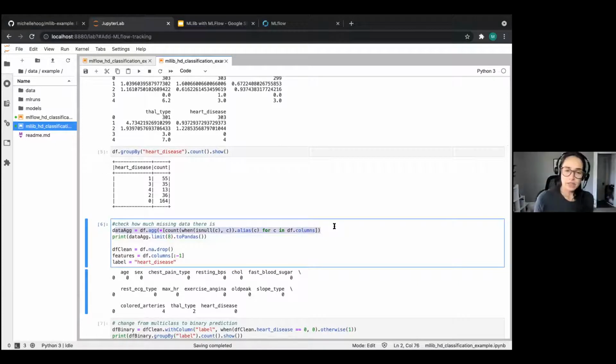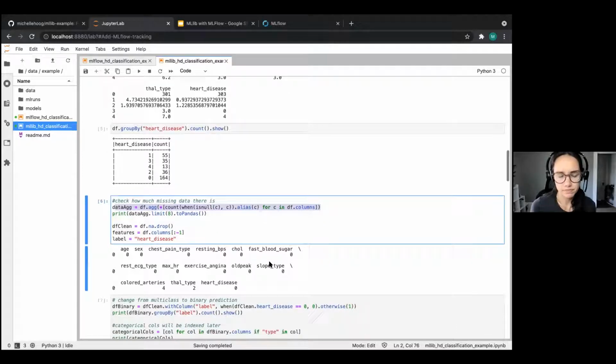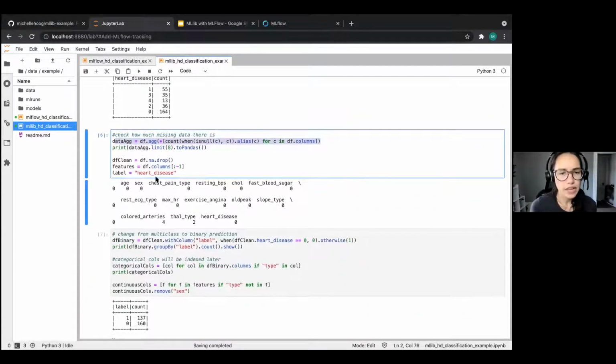Some things are quite a little bit different if you're coming from a pandas environment, for example. So to get a count of missing data, it's a little bit like a case when statement in SQL. So when is null, get a count of that. And we can see that we have a few variables that have some missing values, not a lot. So I've just decided to drop those. And then I've labeled my feature columns features and heart disease as label.